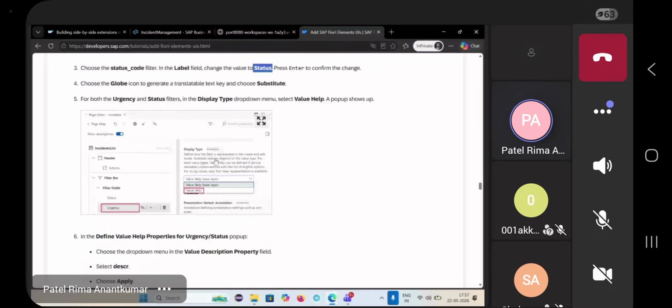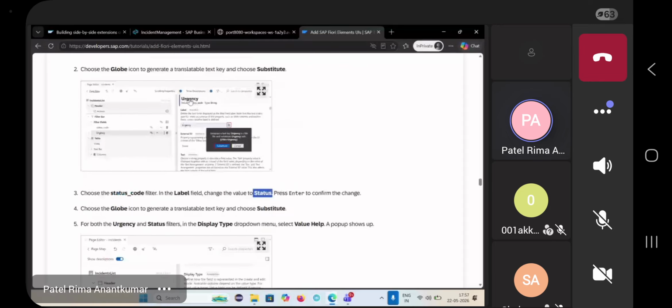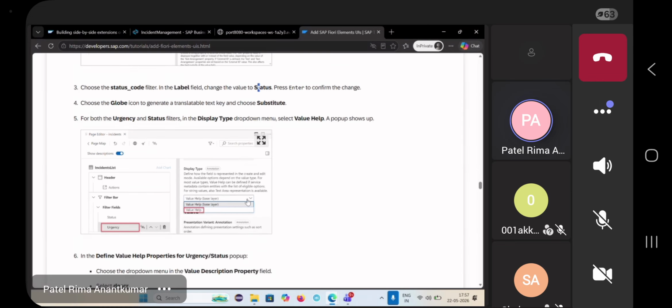Here it is. And in status also, this is what they have shown for urgency. We have to do it for status also. So just change the name from status code to status and again choose the globe button and choose the substitute. Once you do that, your urgency and status filter will be displayed in the type.